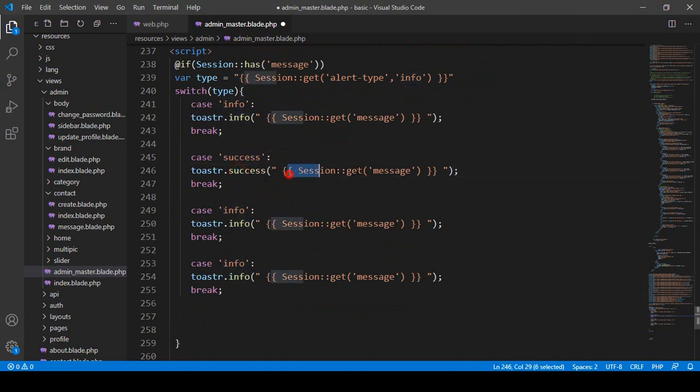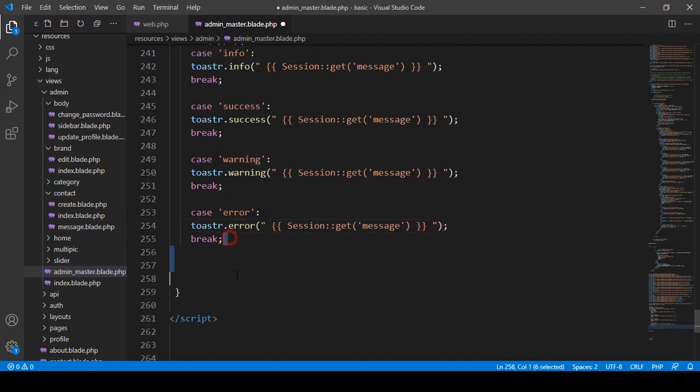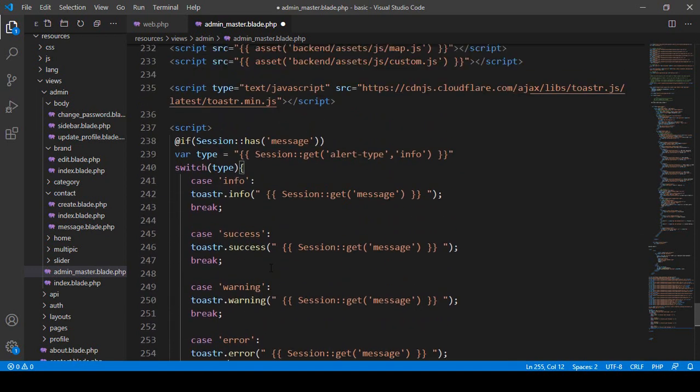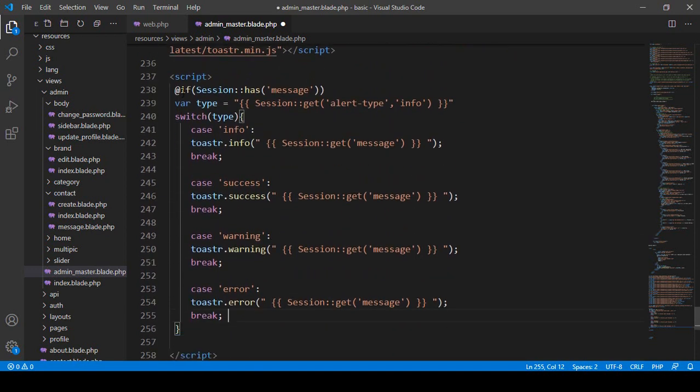Then it should get our success message ID, and also I want to add another one as a warning. I name it as a warning, and here I pass that as a warning, and also an error. That will be the error type, and here I also make it as an error. Perfect. After that, that is our condition, and make sure you end that if condition.